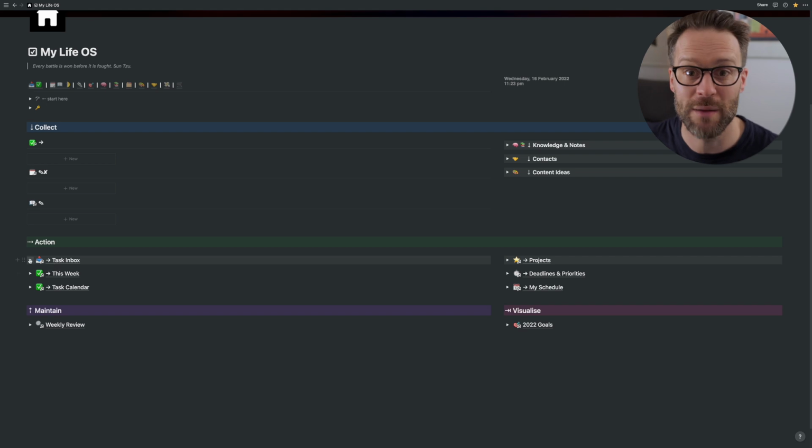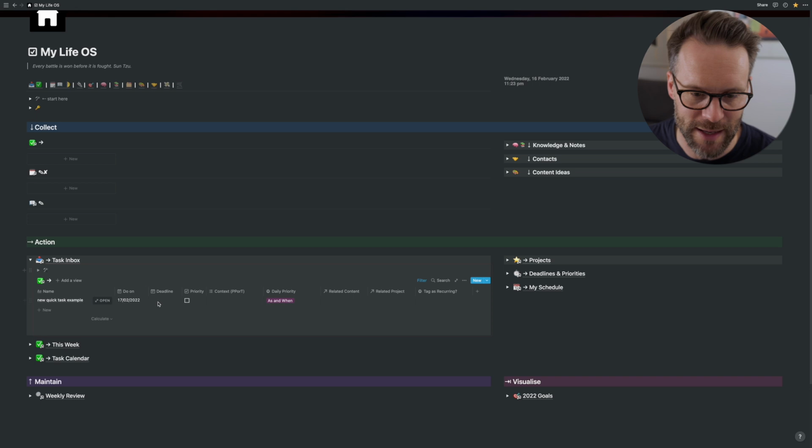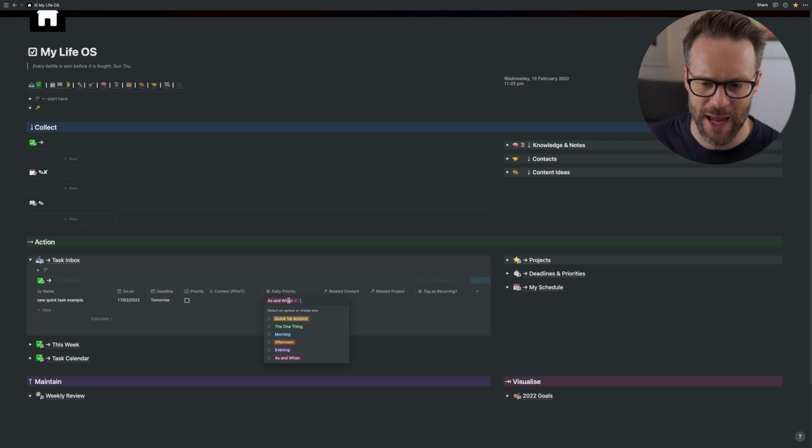Then at a certain time in the day, maybe at the end of the day, I'll zero my inbox. This is the task inbox. I can give it a deadline. I think it needs to be done on the day as well, so the deadline's the same. And I can say I want to do it in the morning.